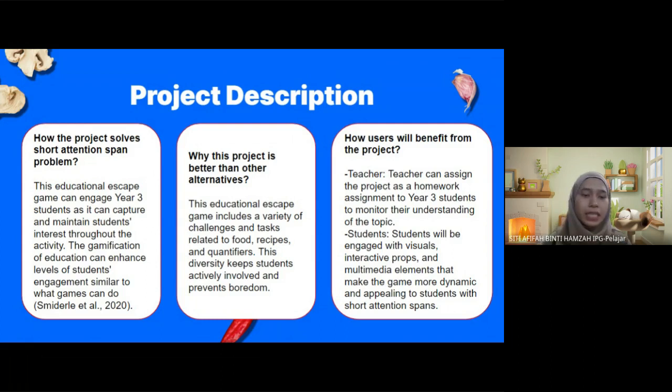Why is this project better than other alternatives? Because I think that this game includes a variety of challenges and tasks related to food, recipes, and quantifiers. This diversity keeps students actively involved and prevents boredom. This kind of variation can help them to think critically and retain their long-term memory about the topic, which is food, please. And this will keep the students actively involved in the class and prevent boredom.